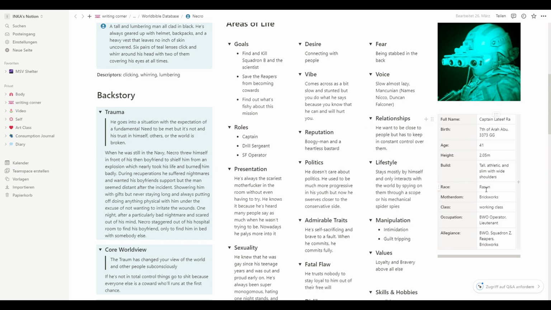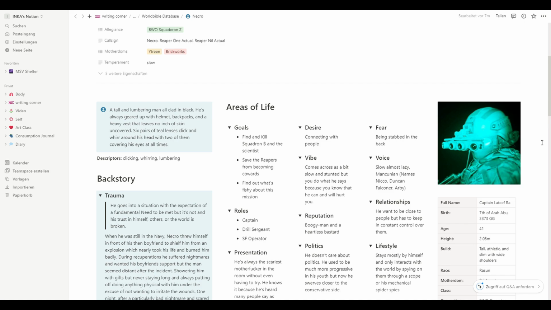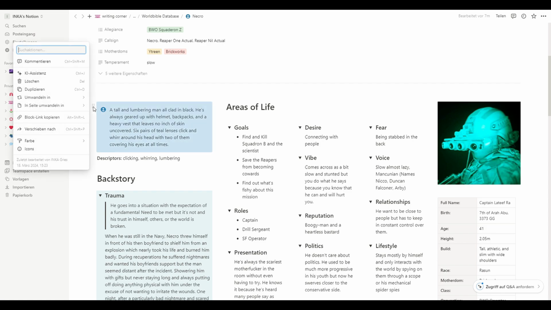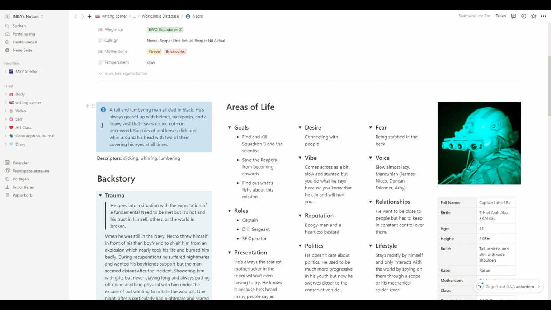Then we have the description on the top left. A character's appearance is oftentimes the first thing we know about a character and paves the way we think about them. The description doesn't have to focus on the physical appearance though. How the character comes across to the narrator is oftentimes much more important. Necro is a tall and lumbering man, all clad in black. He is always geared up with helmet, backpack and a heavy vest and jacket, which leaves no inch of skin uncovered. 6 pairs of teal lenses click and wear around his head, with 2 of them covering his eyes at all times.